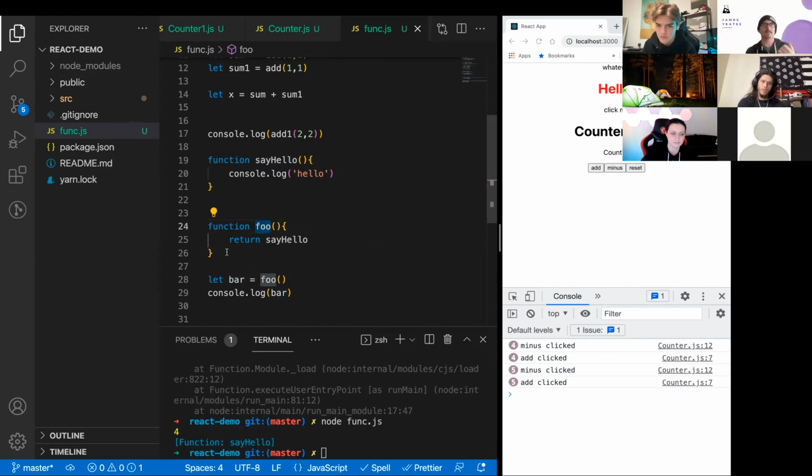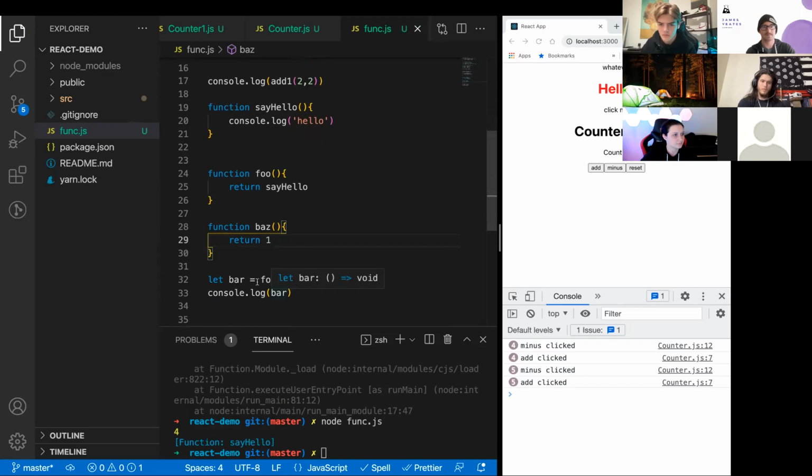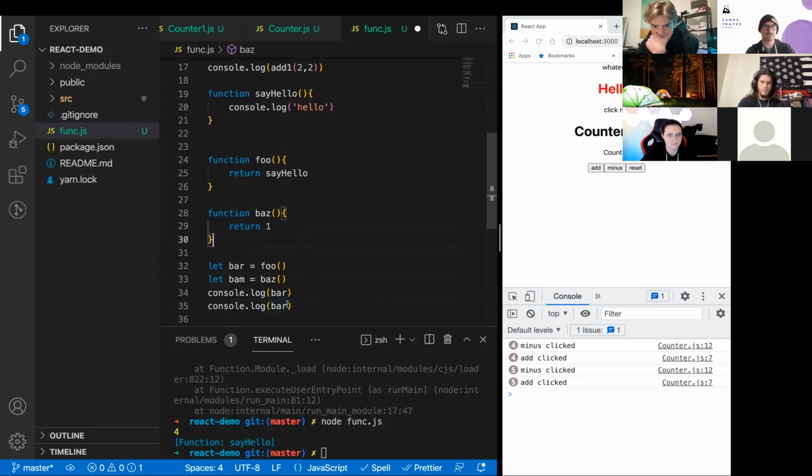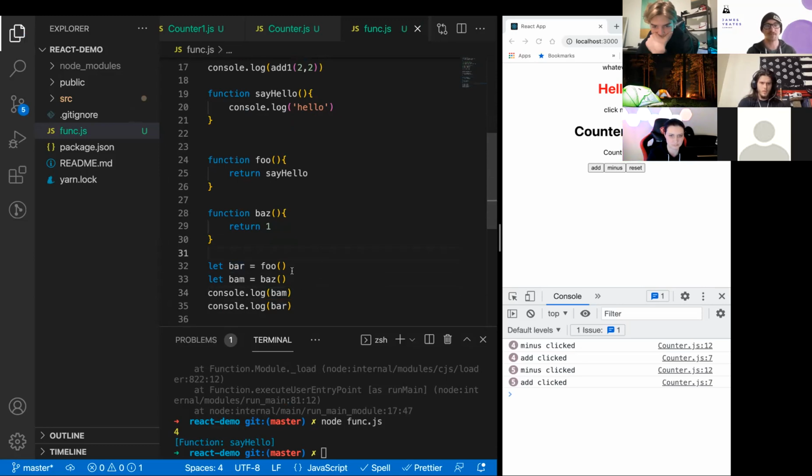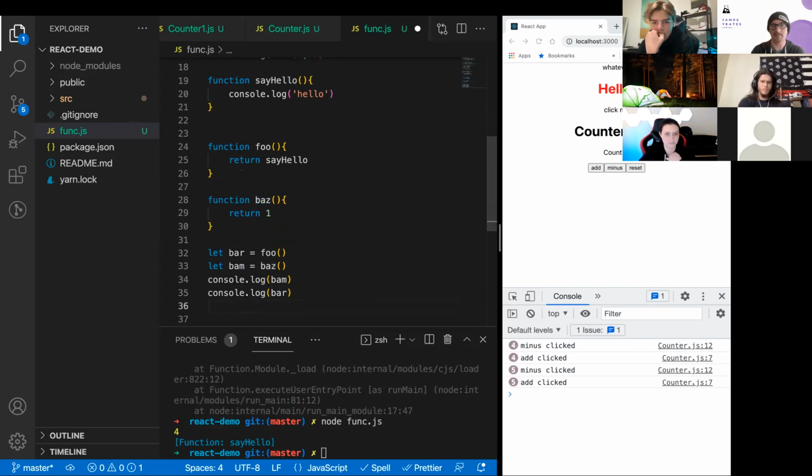I have this function foo. Right. Let's do baz. Return 1. Let bam equal baz. This is where you can get yourself so wrapped up that you can't even get this one right, because this one's simple, but now I'm throwing all these terms at you and your mind's getting jumbled. So I have this baz function that returns 1. I say let bam equal baz, I call it, and then I'm going to log bam.